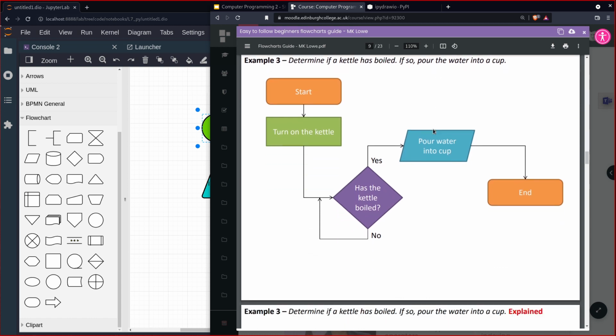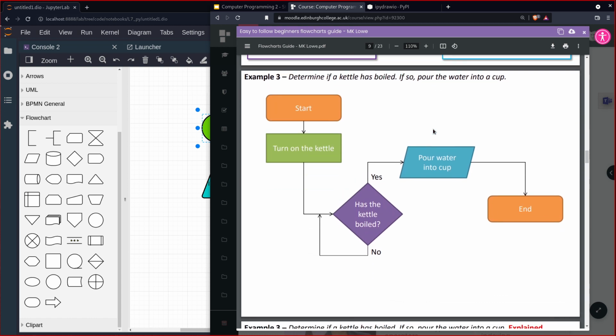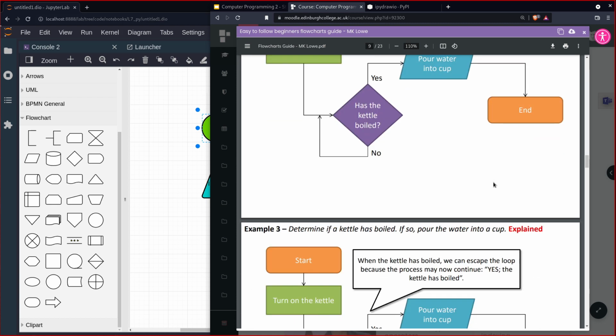Here's one to determine if a kettle has boiled. Turn on the kettle. Has it boiled? Pour water into cup. Now, something to think about here is we have these two types of knowledge, imperative knowledge and declarative knowledge. The declarative knowledge here would be, what is a kettle? What is boiled? But the imperative knowledge, the steps, would be like turning it on. Do you know how to turn it on? Do you know how to pour the cup? So that's how we can divide those two types of knowledge that we spoke about in topic 1.